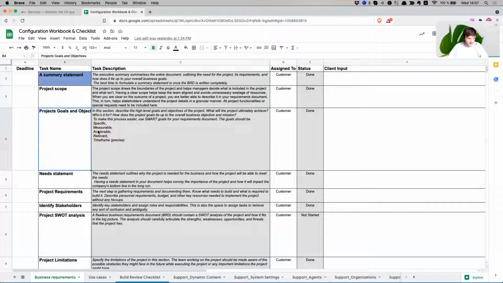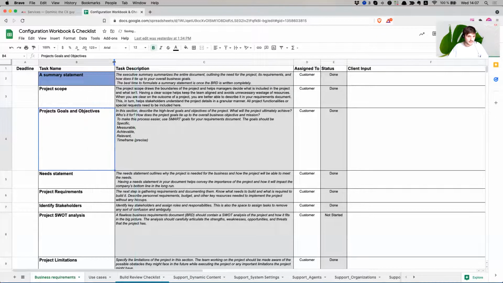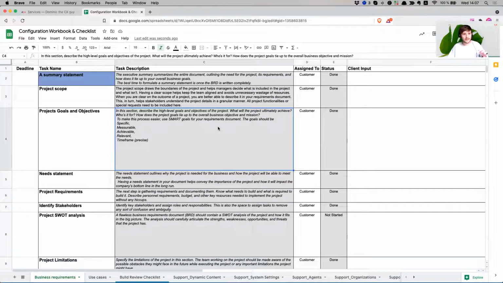Right. So the next thing on our list is going to be project goals and objectives. This section describes a high-level goal and objective of the project. What will the project ultimately achieve? So why are we doing this again? Why? Who is it for? Right. How does this project goal tie up to the overall business objective and mission?